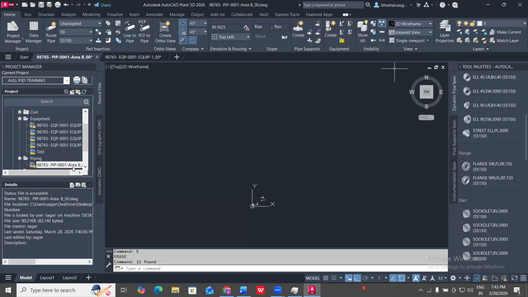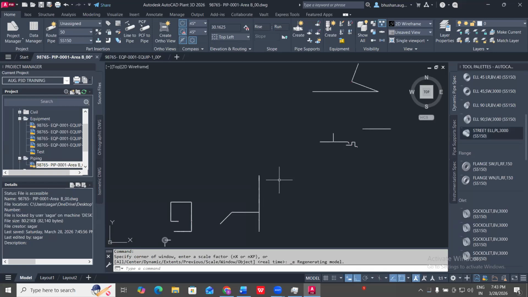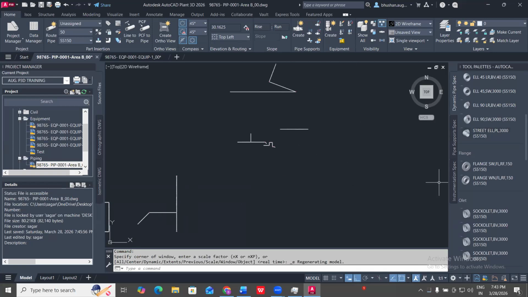Okay, so now let's move forward. Let me explain where exactly we are using this in a pipe rack, and how to maintain the distance between two pipes in the pipe rack. But for that you need to give the offset distance first here, right?